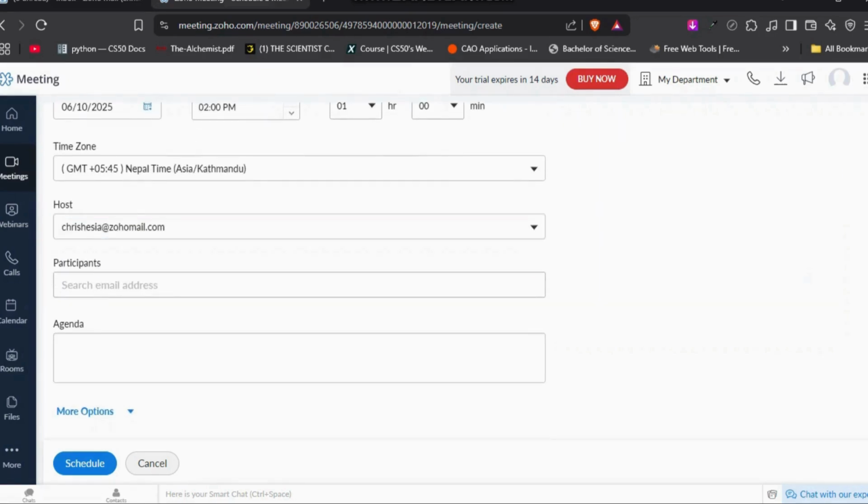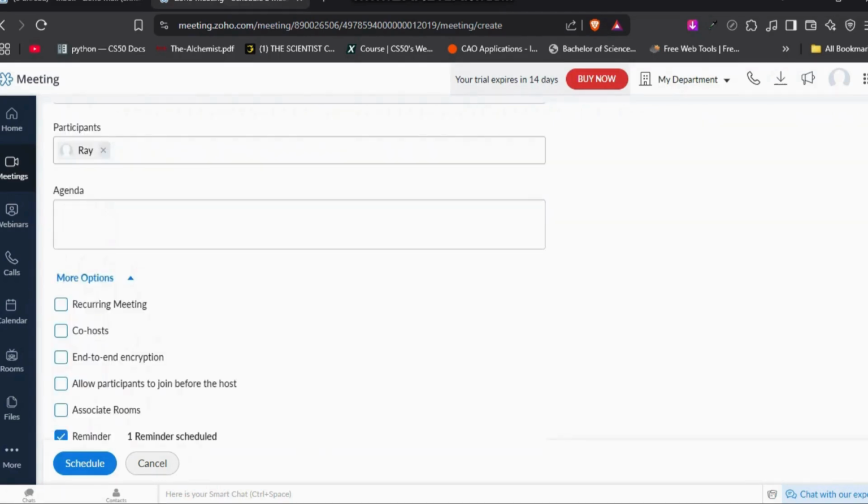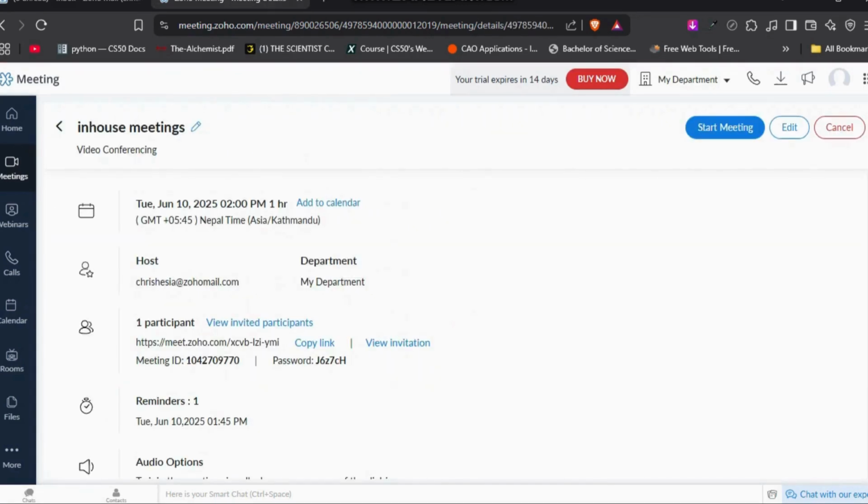this meeting. You can add participants to your meeting. You can search for the email address from here. Once you configure everything, you can click on this schedule button in the bottom. And there you go, the meeting has been scheduled. You can now copy this link and share this link with anyone who you want to join the meeting.